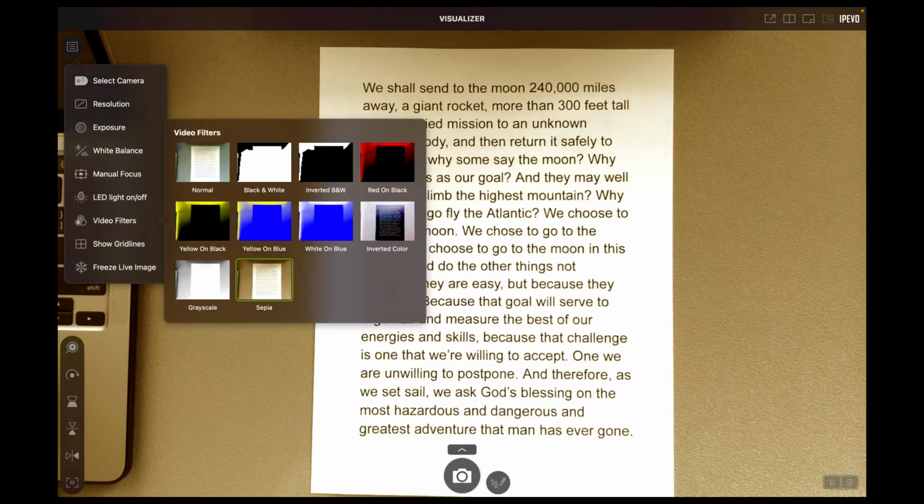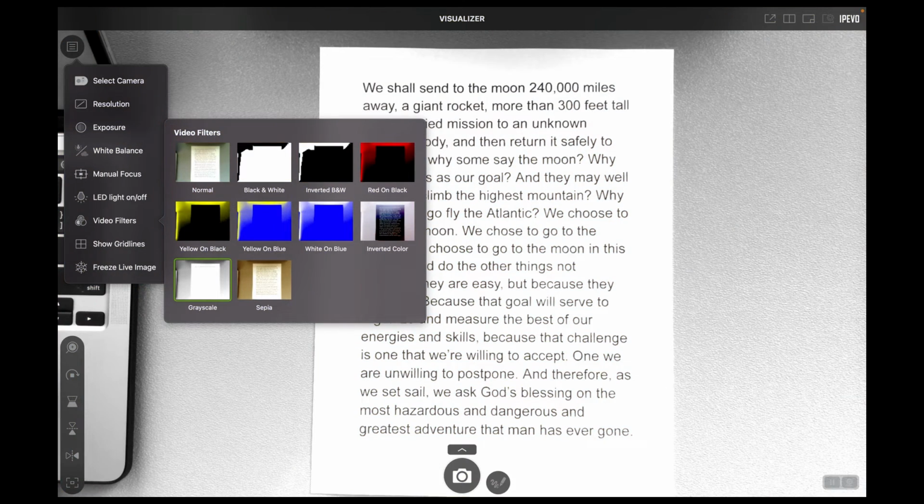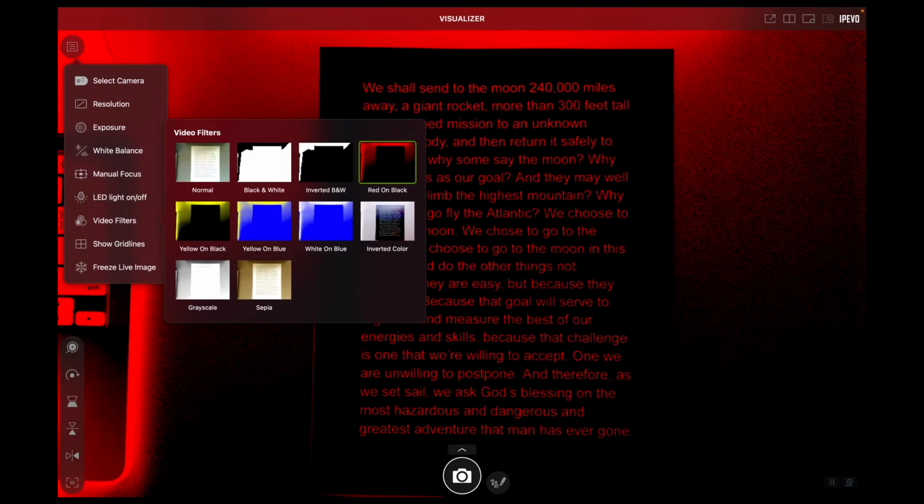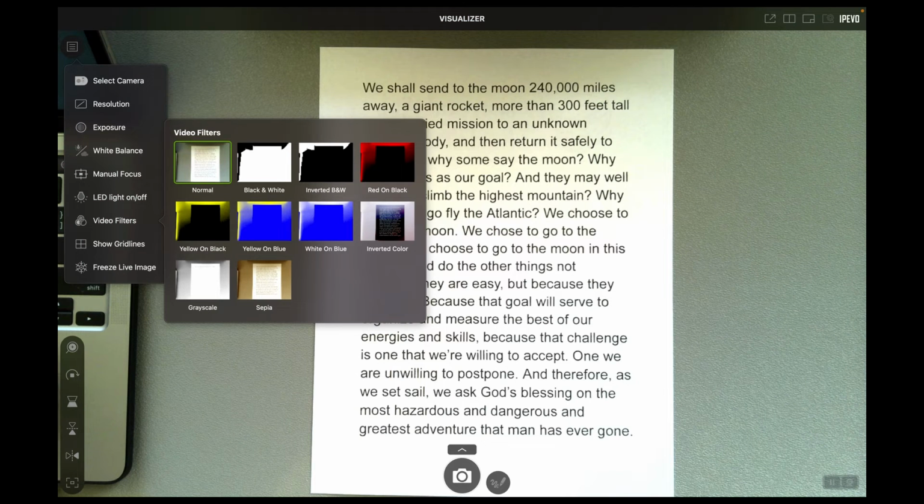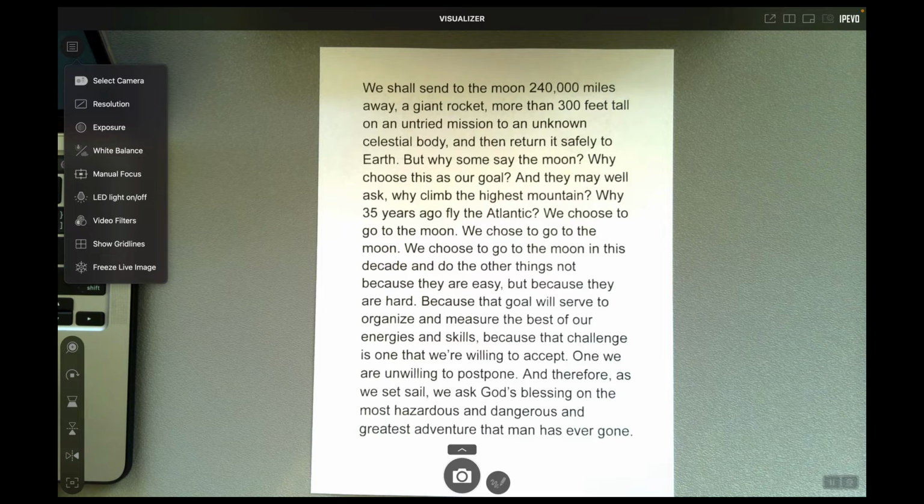Yellow on blue doesn't really make a big difference here. Sepia, grayscale. Alright, some might be easier to see than others. So you have those filter options there. We also have grid lines that we can superimpose on the screen. This works better if you have a darker base or background.